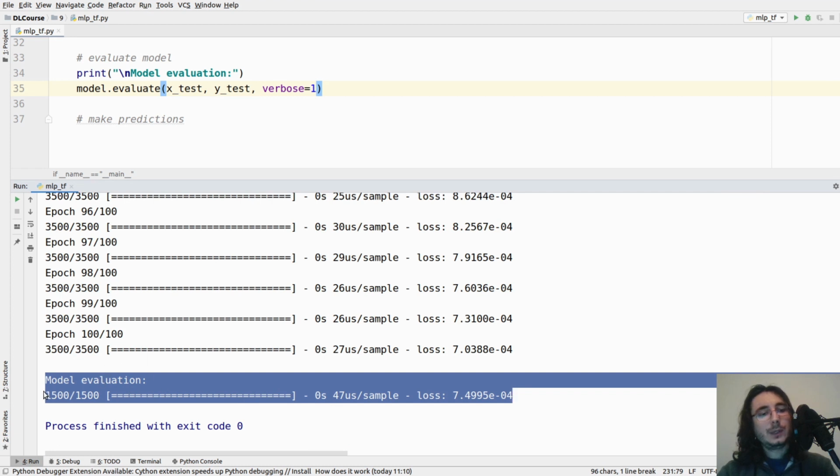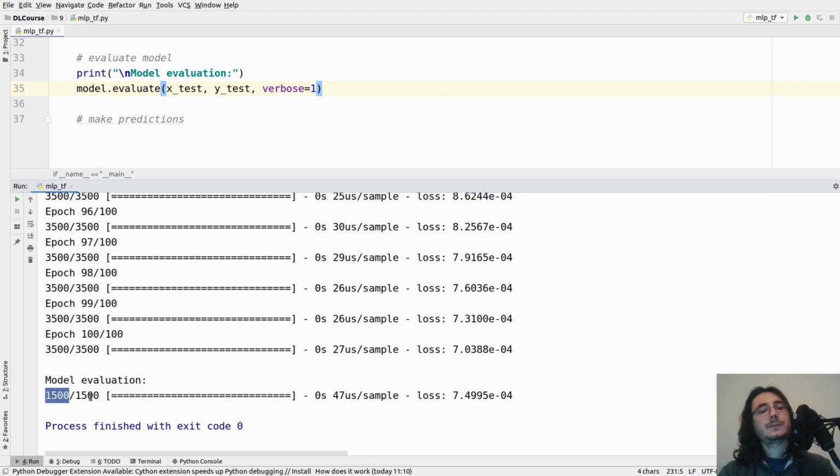Cool. So we have the evaluation, which has been performed on 1500 samples, which is the test set. And the loss function is 7 by 10 to the minus 4. And as you can see here, the loss, the error, is slightly higher than the error that we have on the training set. So the test set is doing a little worse than the training set.